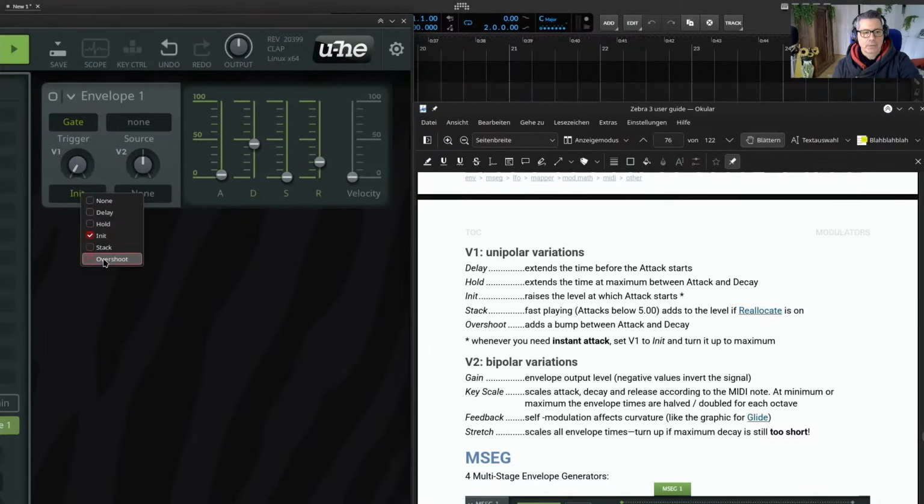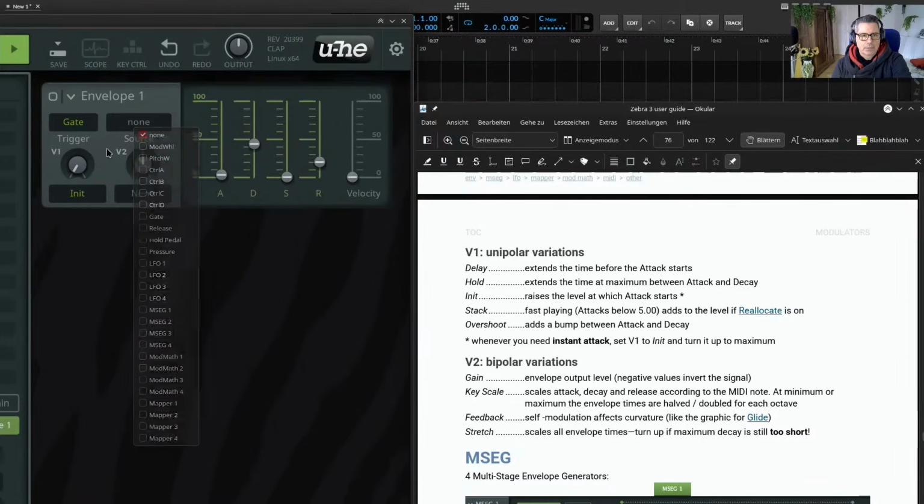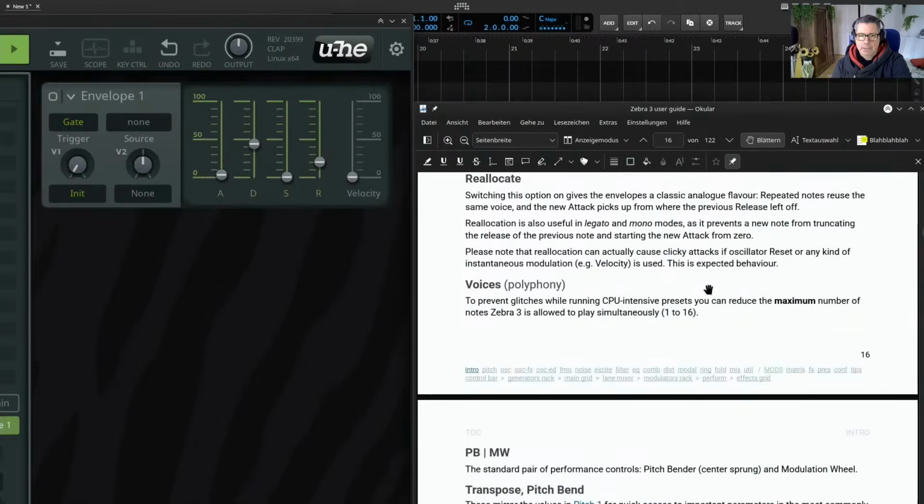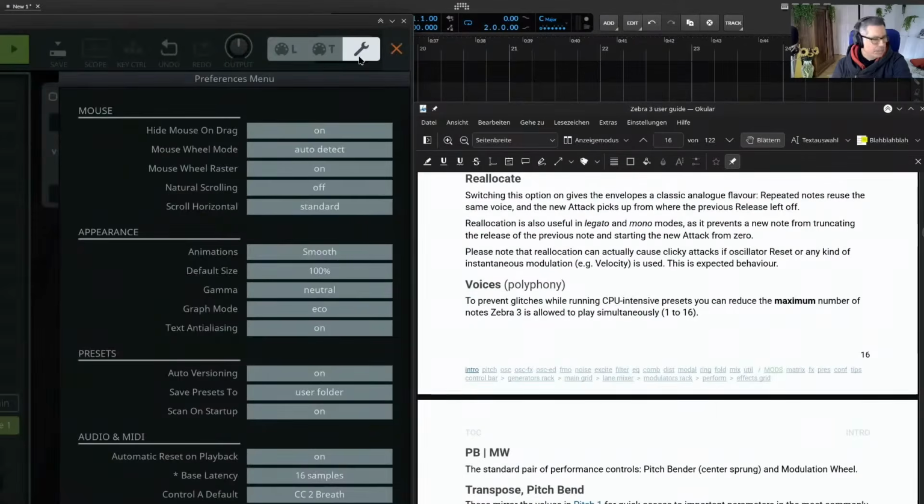Stack, what is stack? Fast playing attack. Attacks below 5 adds to the level. If relocate is on, I don't know, where is relocate? Where am I? 76, where is relocate? Maybe relocate is here somewhere.